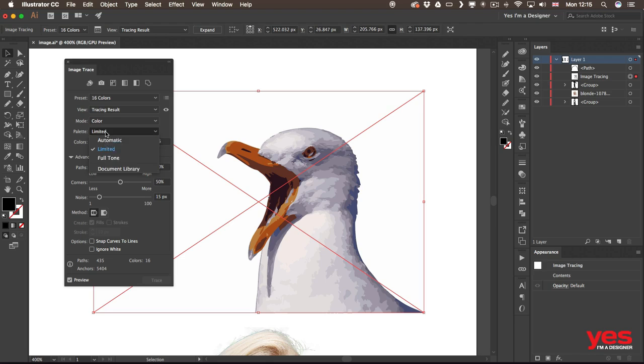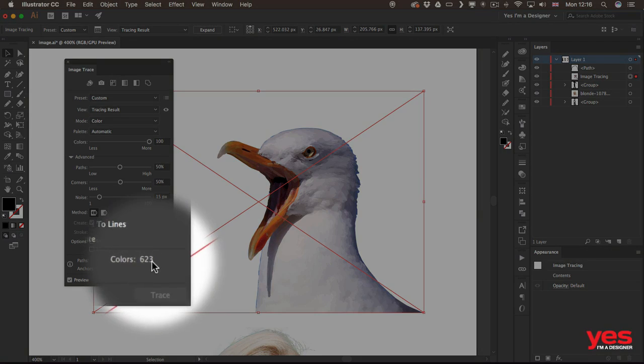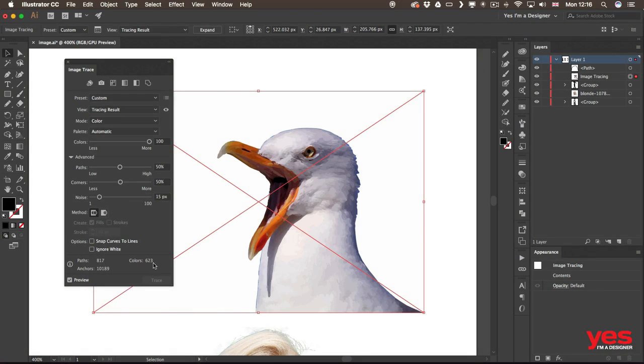So the palette is still set to limited. Now, what if I change that to automatic? Now, this obviously looks so much better. If you look at the beak, the eyes, there's so much more detail there. But it got better because we chose automatic color palette, which actually picked 623 colors. Obviously, if we use that many colors, it has to look better or closer to the original photograph.